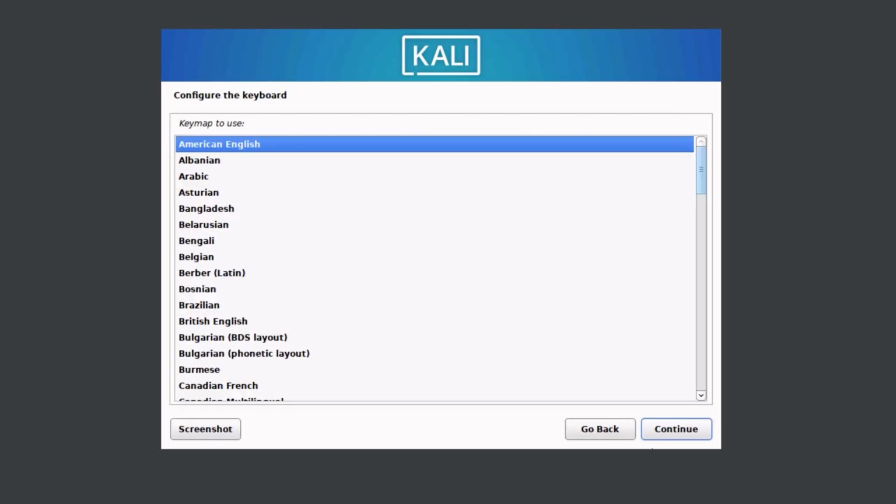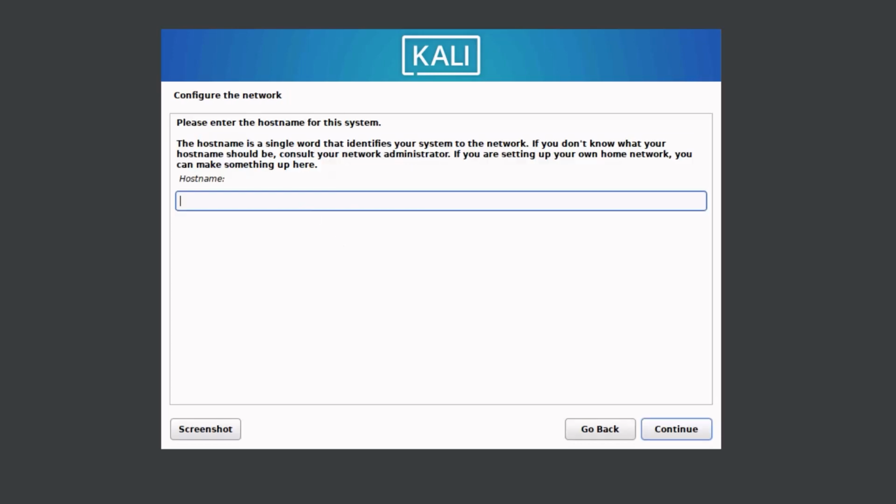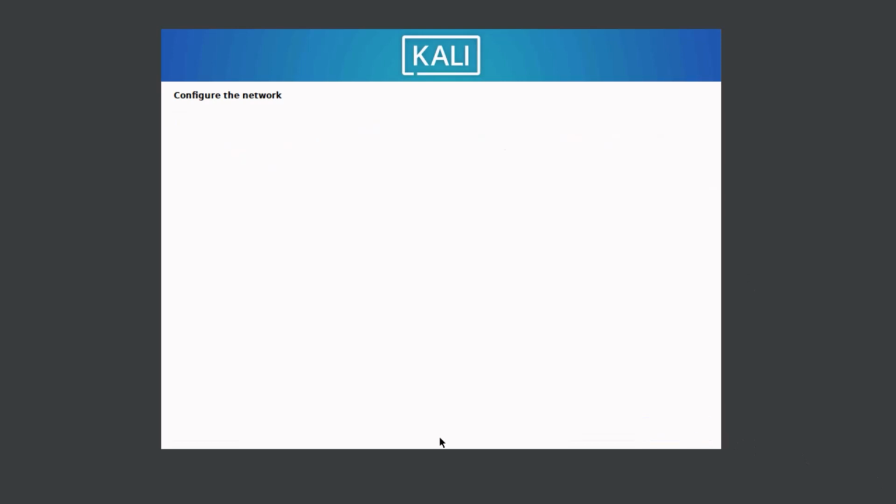Now we need to configure keyboard. I'll go for American English. The installation process has started. Here we need to give a name to our Kali Linux. I'll name it Skill Build. Now we need to configure the network. Do not worry, leave it as it is and click on continue.